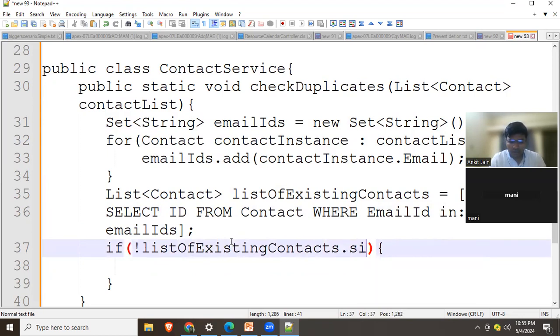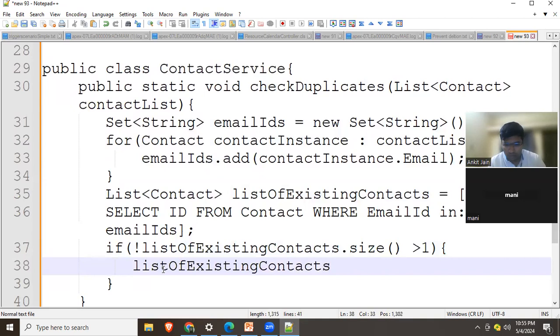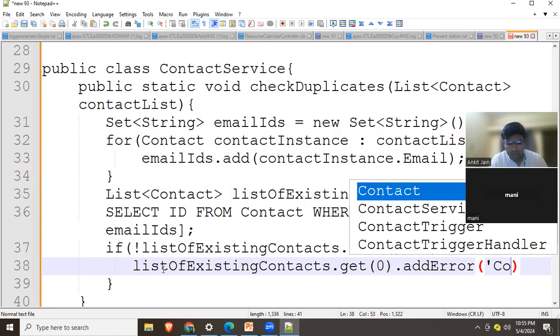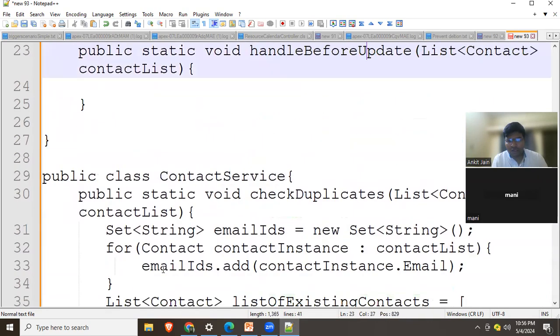Sorry, it should be size greater than one, because one record should be there, right, since it might happen. So if only one is there, then it's fine. We need to check only if it is greater than one. Like if there are two, then only we should throw an error. So this is the very basic logic.